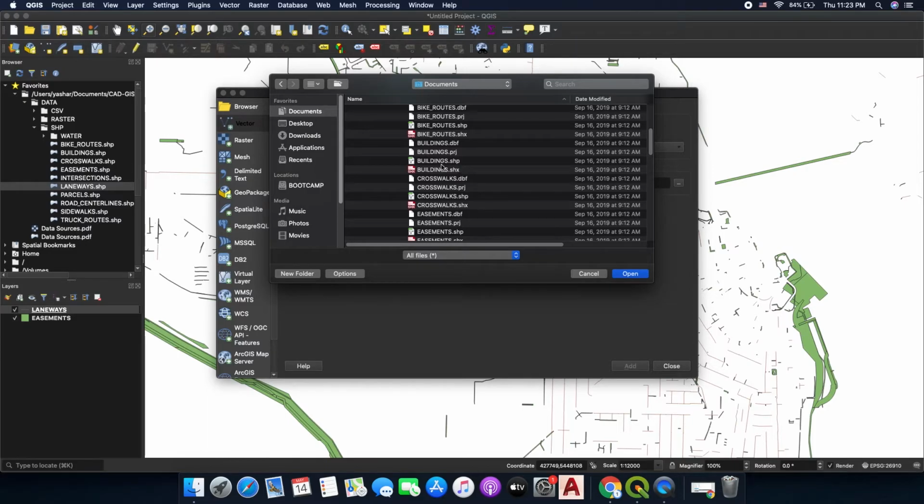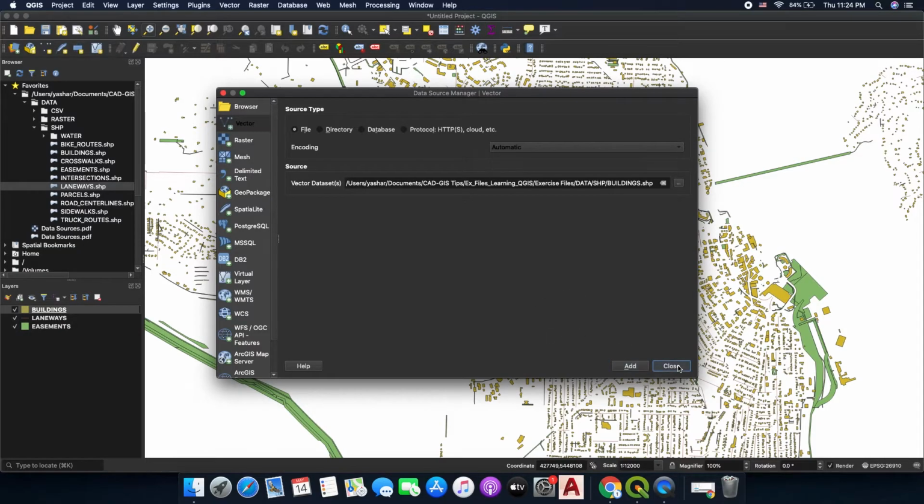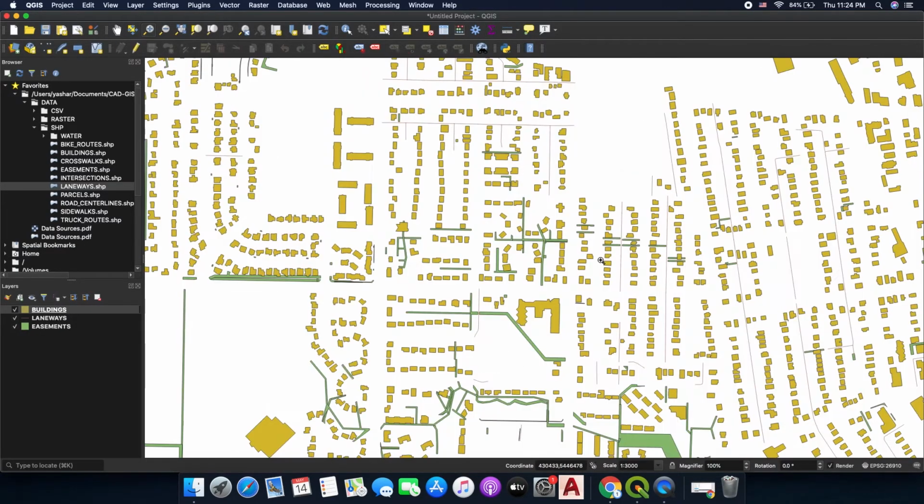and for example in this case I'm going to add buildings. Make sure the file that you pick has the extension of SHP. Go here, add, done. So you can see that the buildings are added to the project as well.